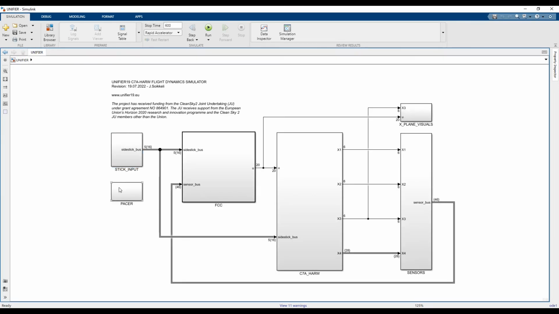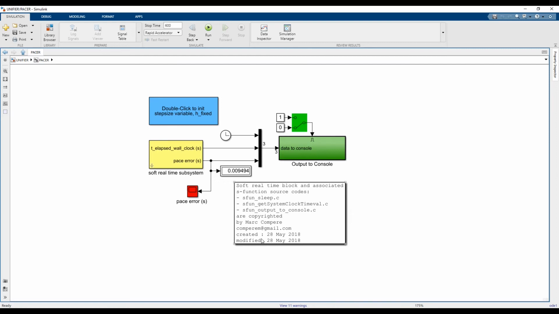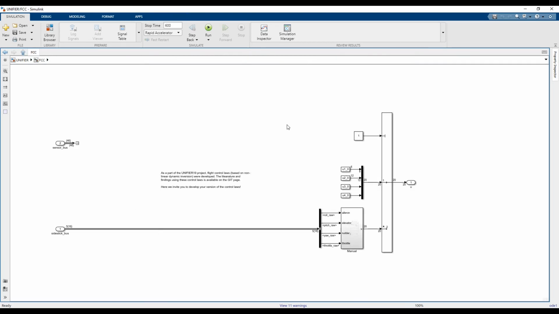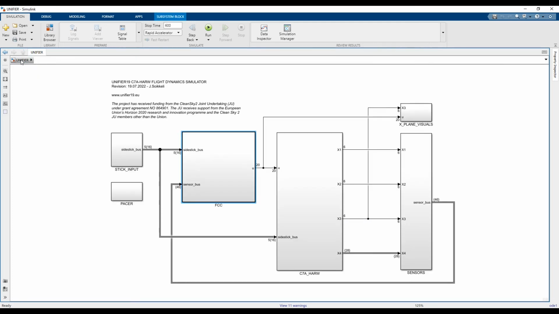Then here in the Pacer is the files from File Exchange. So here is the soft real-time engine to keep it running in real time. Then on the FCC, here is now empty space where we invite you to develop your control laws. And additionally here, also the plane can be flown in fully manual mode for testing and experimenting.